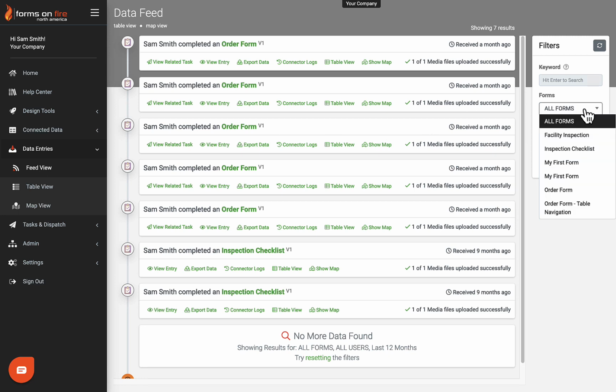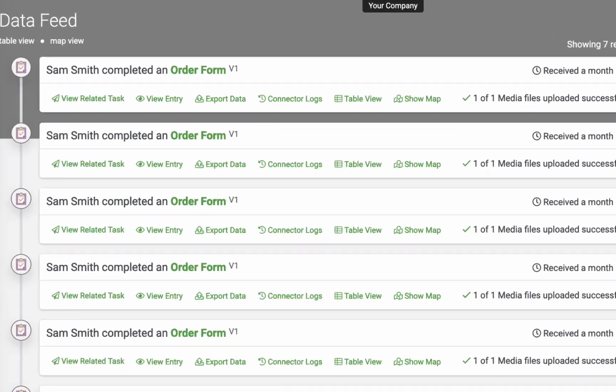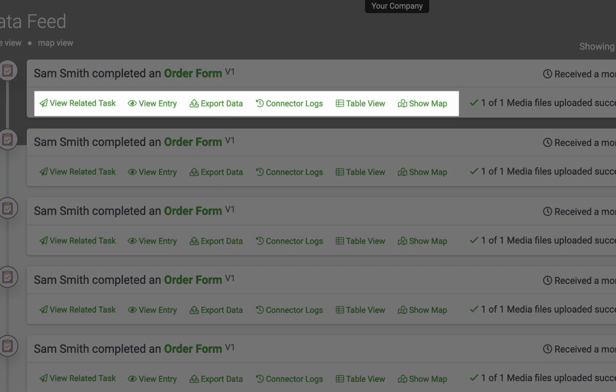You can filter the submissions by form, users, and date range. Each row offers shortcuts to help manage your data.